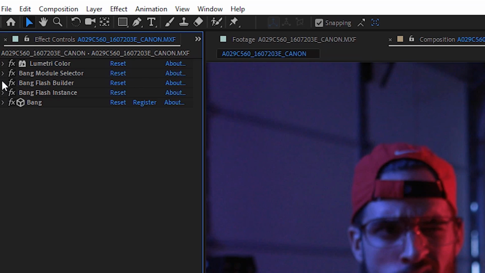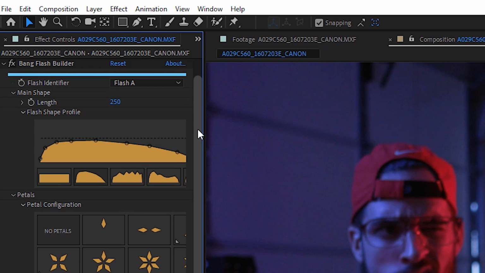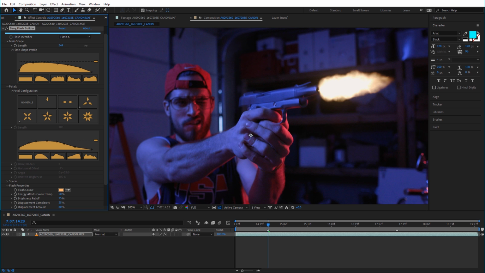Now we can go back and adjust the positions if we need, but I'm happy with that, so we're going to move on to change the look of our flash, which to do that, we're going to go into Flash Builder. First, we can adjust the length of our flash, and I'll make this one a bit longer. Then we can adjust our shape. Right here, there are some pre-built shapes for you to start from, or you can start from a flat shape. And you can see how intuitive this is.